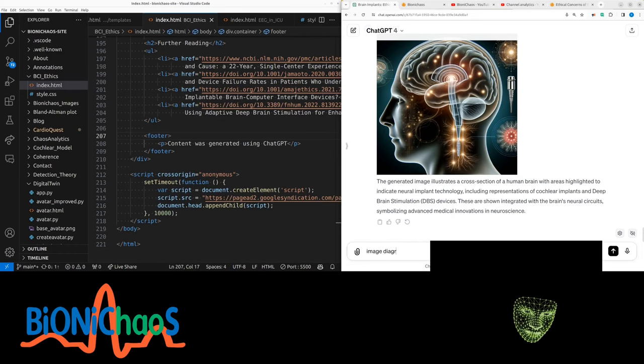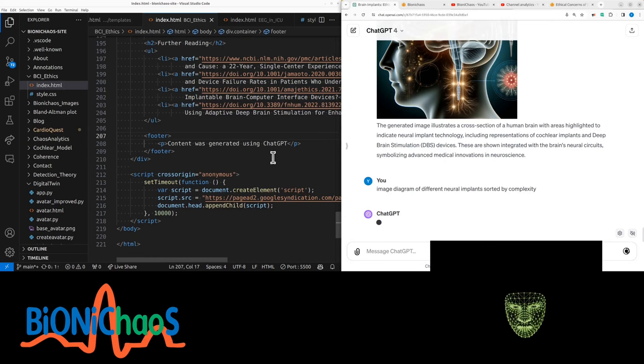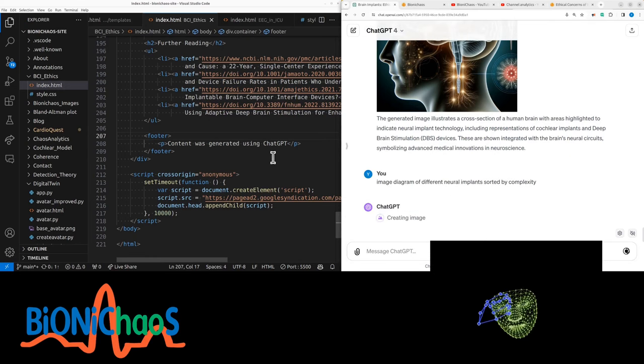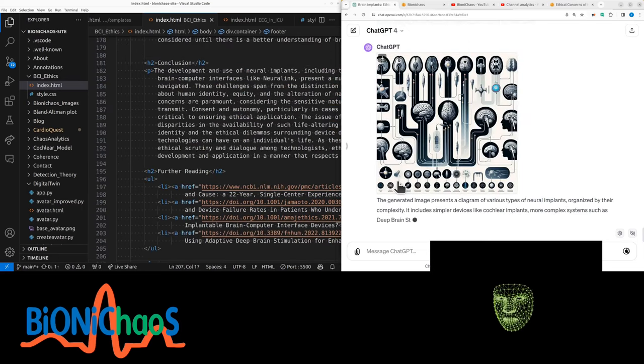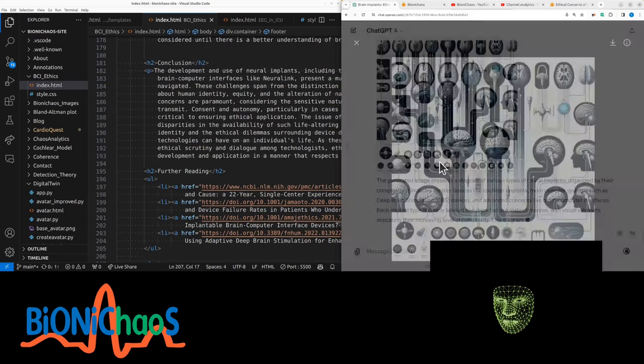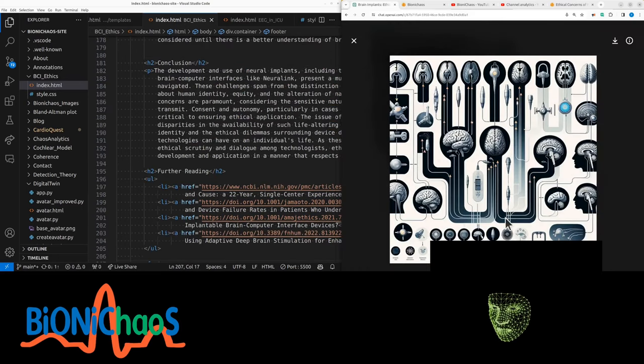Image diagram, different neural implants sorted by complexity. Let's see what it can do. But yeah, device, what is it? Zero shot? Is this what a zero shot prompt is? Well, I mean, no, because we had all these previous prompts which will affect the outcome of this one. This is an odd one. Obviously, when it's putting in text, it's messing up the text.